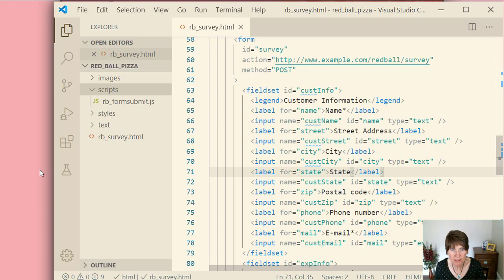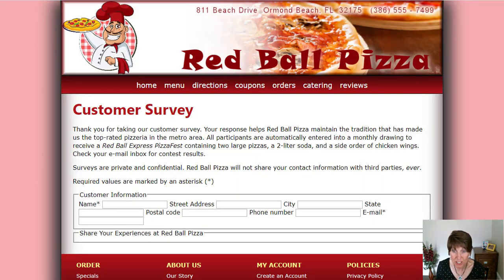All right, save that, and then let's go see what happens. Notice it doesn't look any different, but now when we click on those labels, it brings the focus onto the input box. There, that's what we wanted it to do.